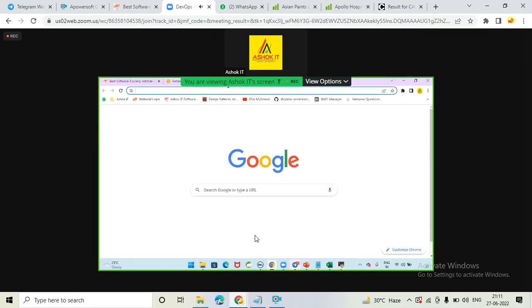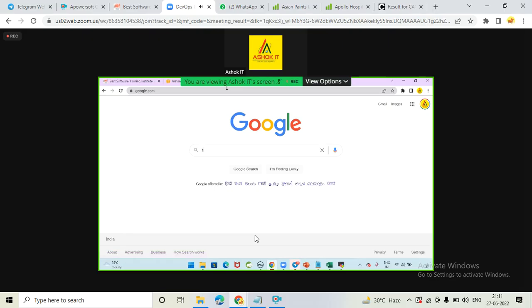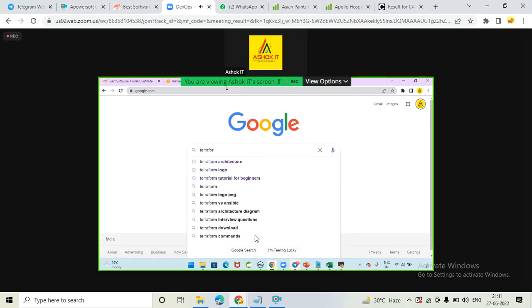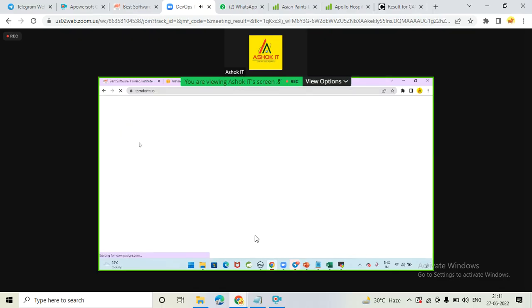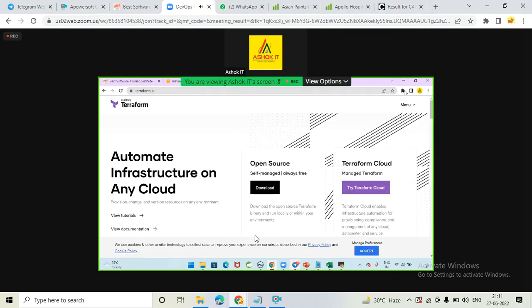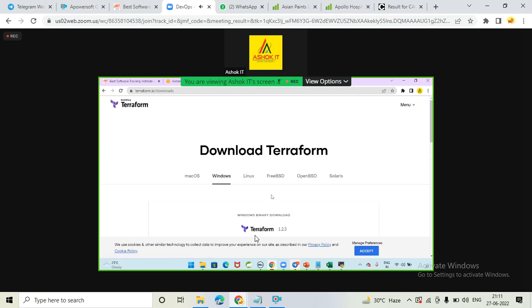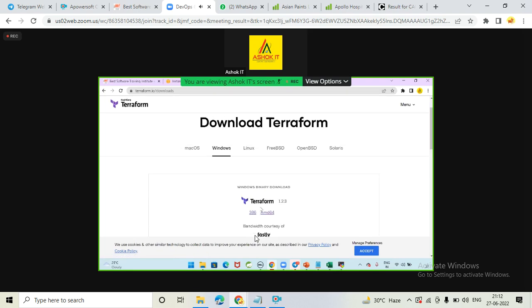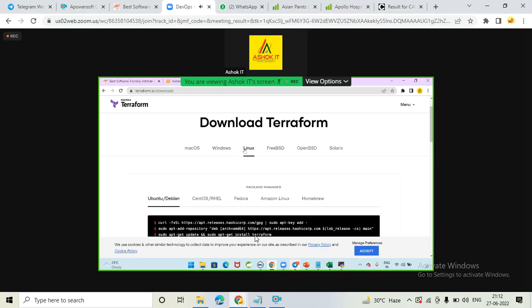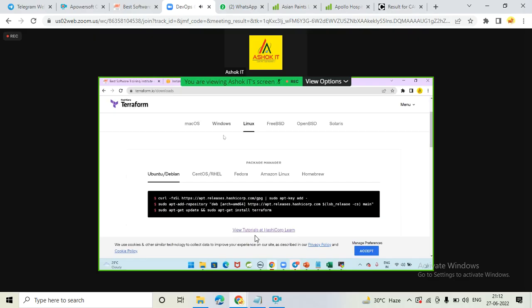In order to install Terraform, we can take the commands from the Terraform website, Terraform by HashiCorp. Here they have given a download option. If you want to install Terraform in Windows, you can download and install it directly. If you want to install Terraform in Linux, they have given options too. In Linux, as we know, package managers differ across Linux flavors.